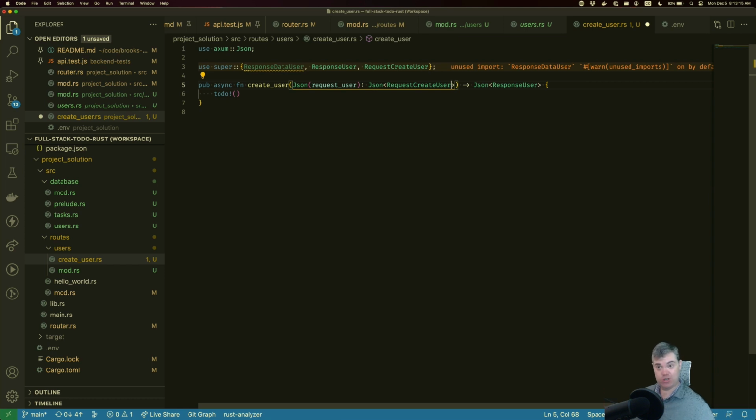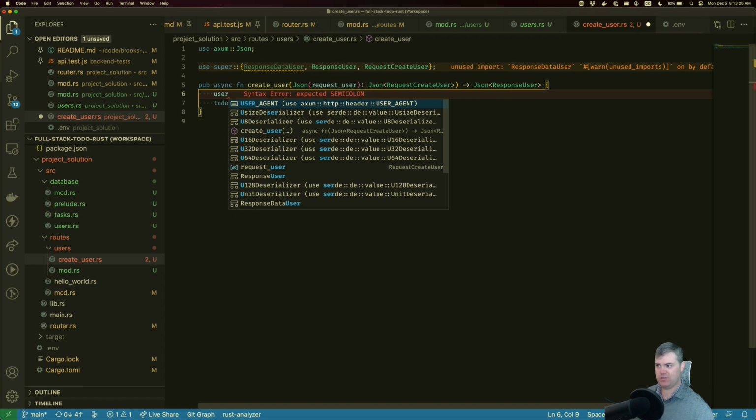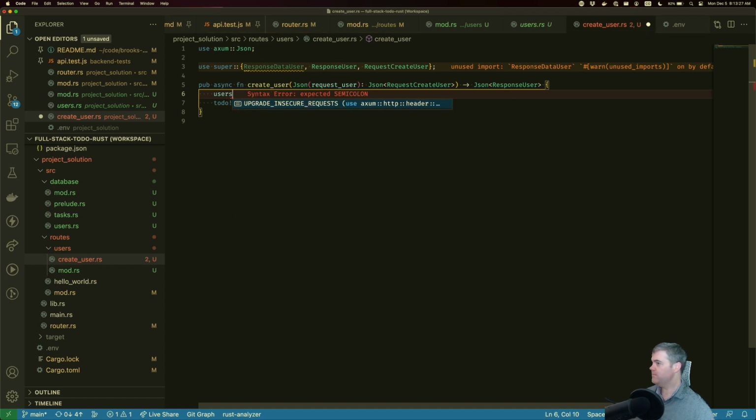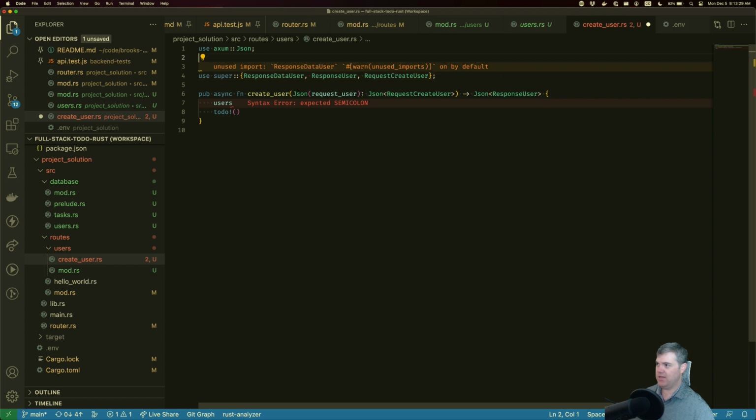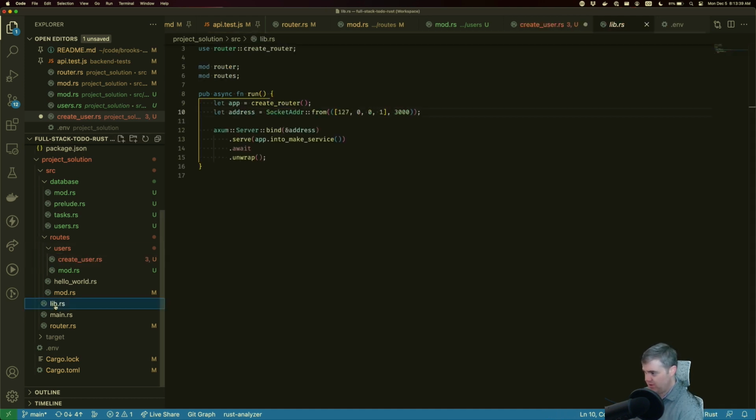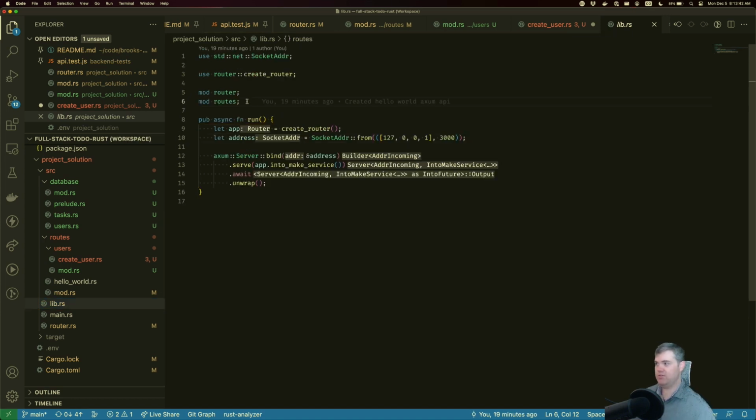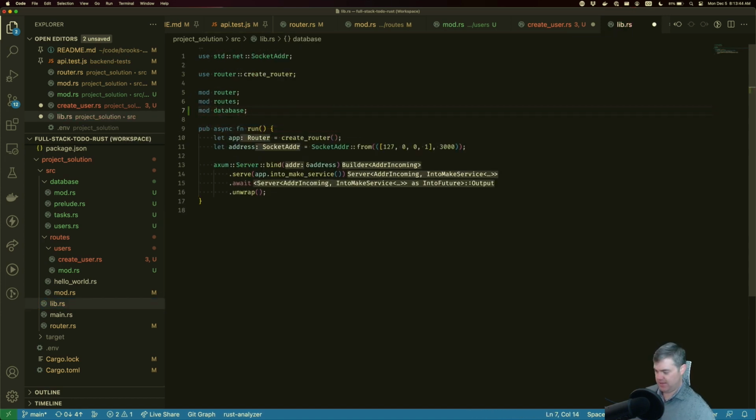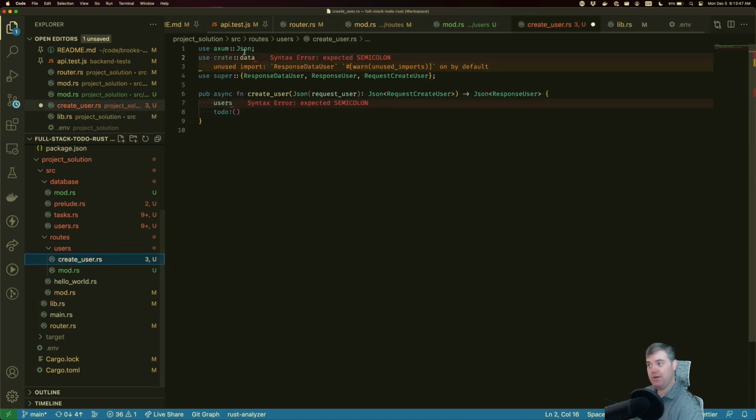If I want to now actually create the user, we're going to have to create an active model. What was that? Users, create, database. Oh, we need to mod that. That's why we can't see it. We want to mod database. Now maybe I can use this.